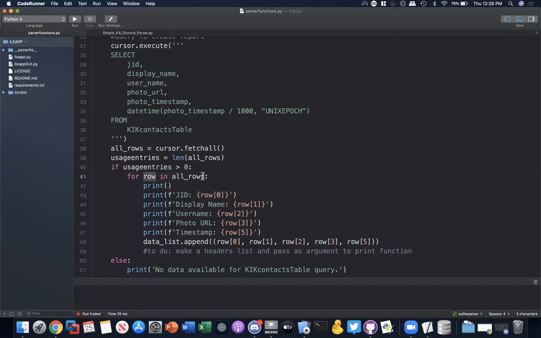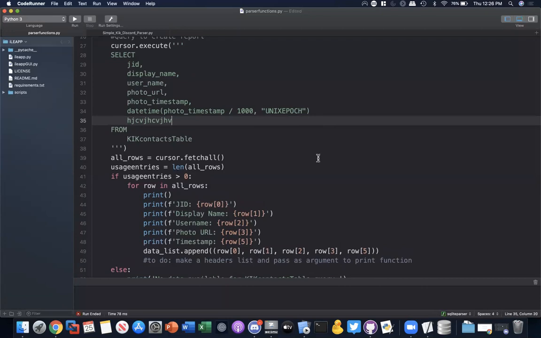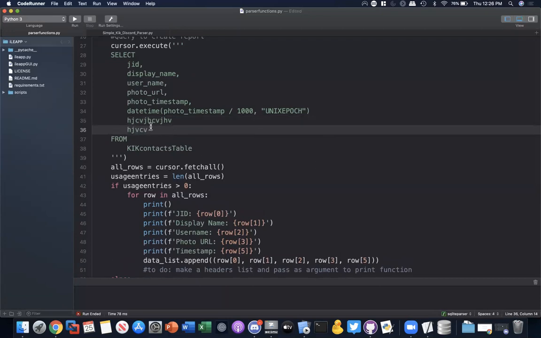This variable receives each row of the results, which again is a tuple, as Jesse was saying. So I want to look at those locations: row 0, row 1, row 2. And if you're pulling more stuff from your database, then it'll be row 6 and row 7 and whatever it is, okay?